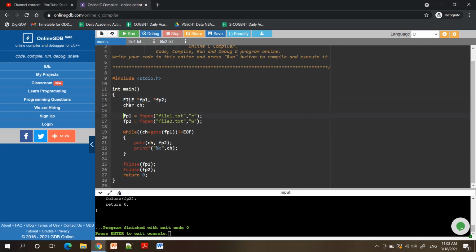Now we need to open a file. In the previous video we discussed how to open a file. A file can be opened with the function fopen, which takes two parameters. The first parameter is the file name. The second parameter is the mode in which the file is to be opened, because a file can be opened to read, to write, or to append. There are three options available to us.